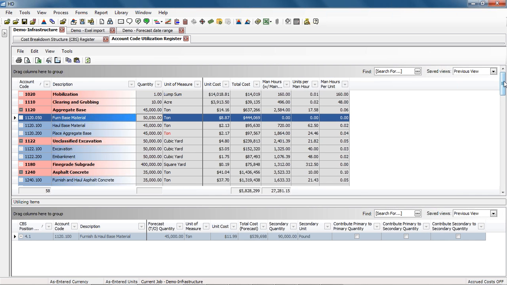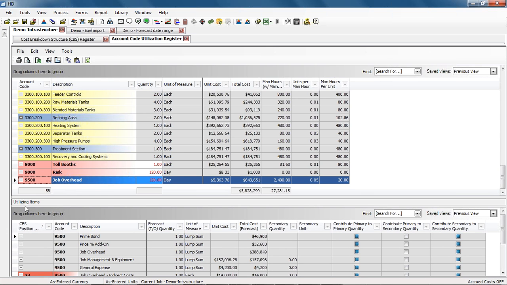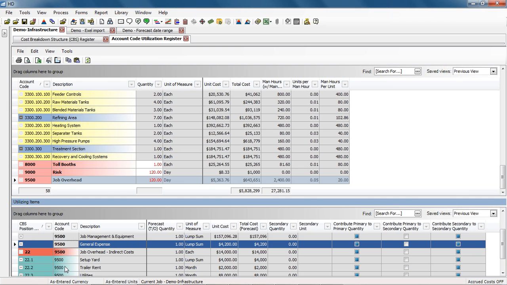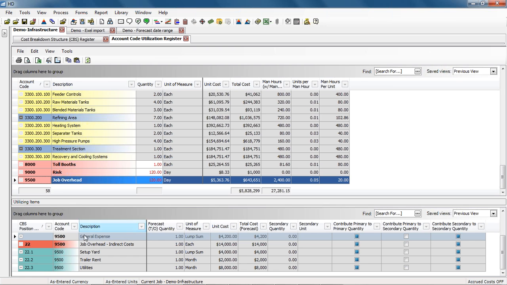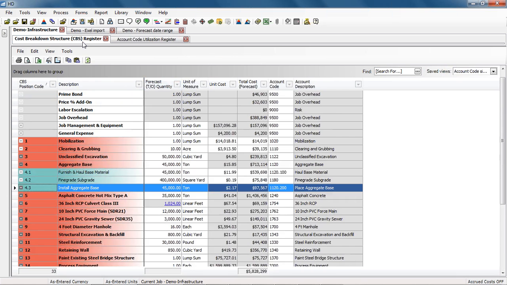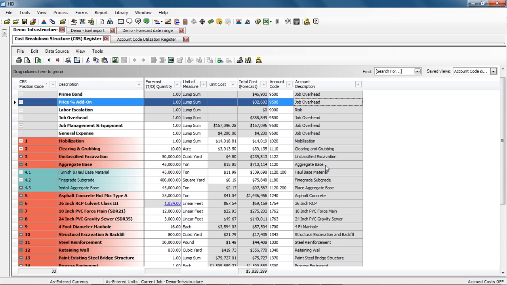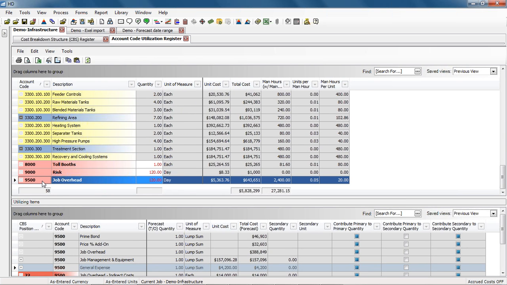Then we can scroll down here to my job overhead as an example. Down here in the Utilizing Items register, it displays all the cost items, or cost items with utilized resources, that have the same matching account code that's displayed up in the account code utilization register. So here's all my cost items that are from my CBS. If we go back and look at our CBS, we see job overhead was estimated in various areas of the project estimate, and they're rolled up and summarized into one account code. So the costs are rolling up to the cost of the account code.